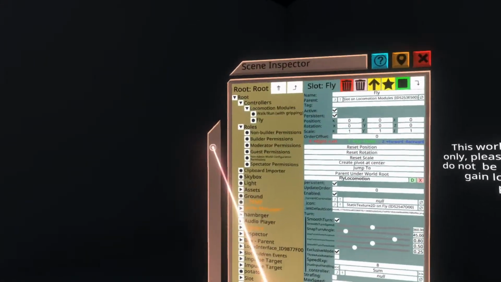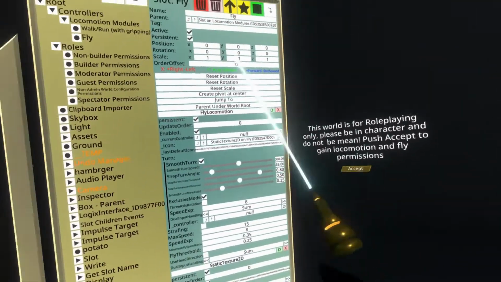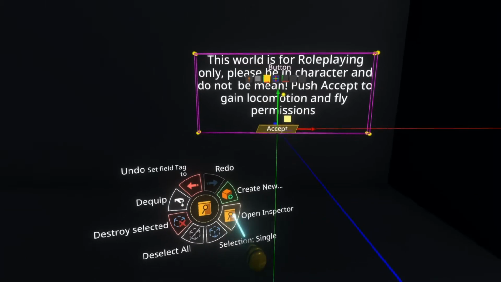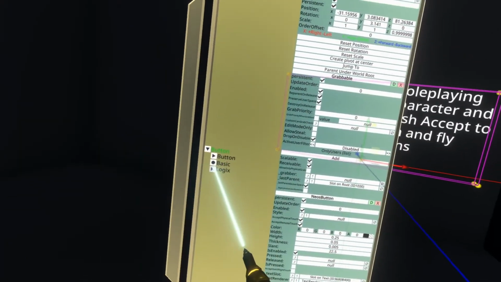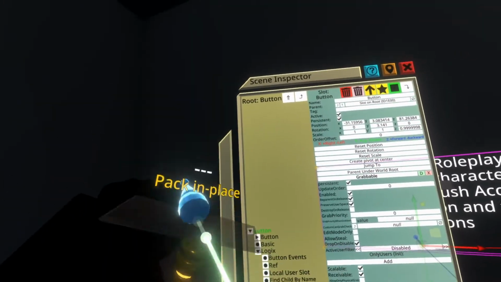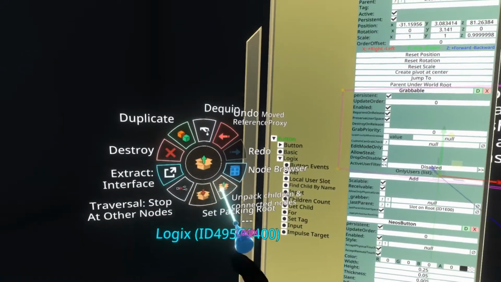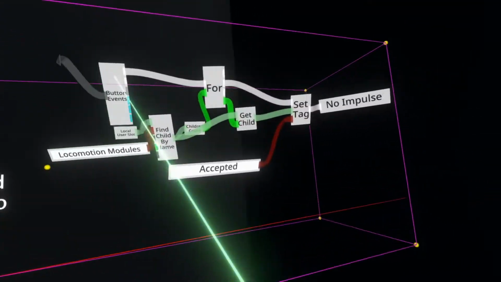That's all there is to it in terms of components. The actual remaining part of it is that accept button, so I'm going to show you how that works now. The accept button here is very simple. I will link my video on finding out who pushed a button as well, which goes over this in more detail.